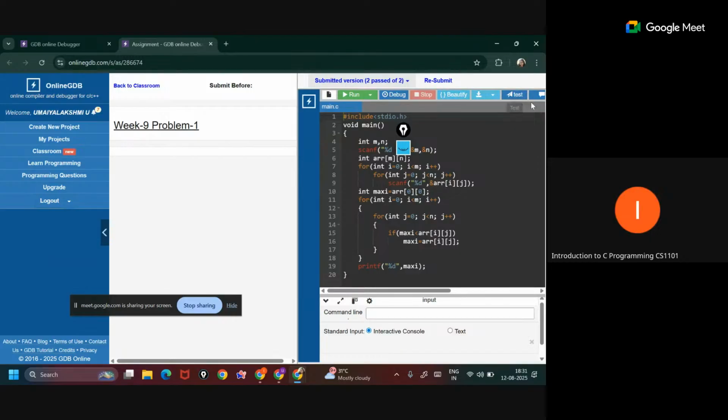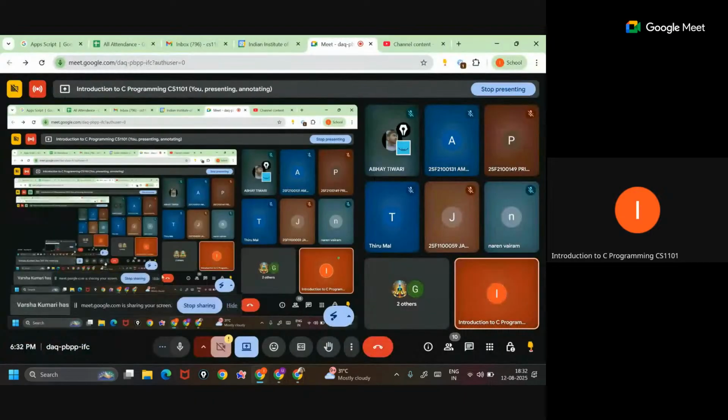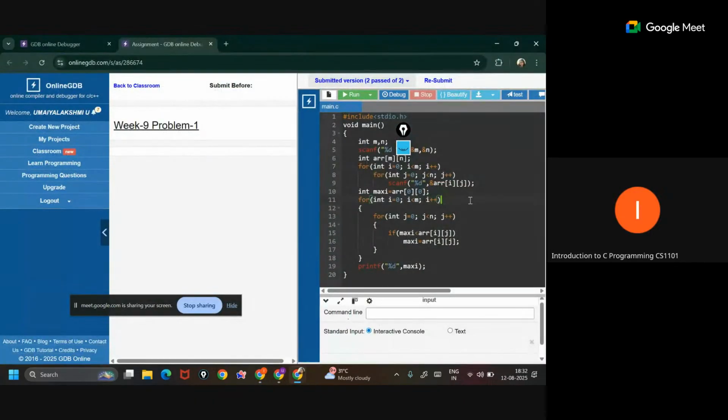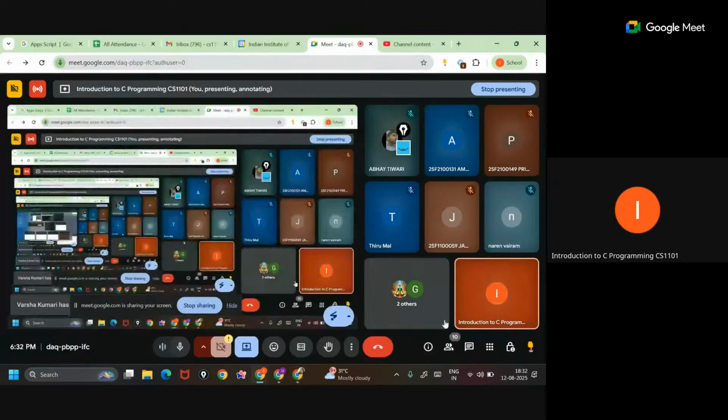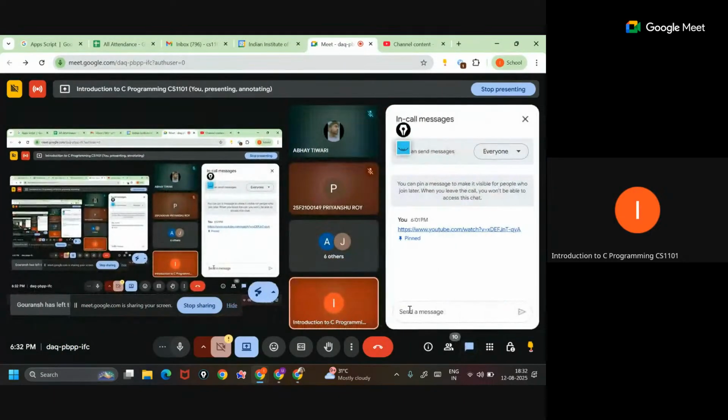Is it clear? Okay, I'll share the code in the chat box for your reference. Yes, I have shared the code. Just go through the code once, then we'll go ahead with the next question.